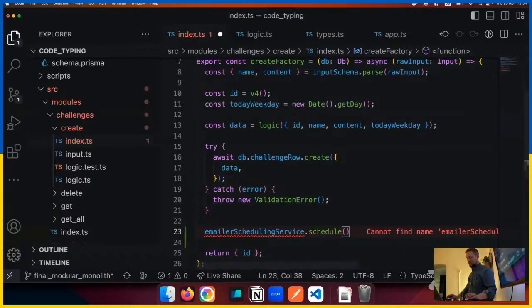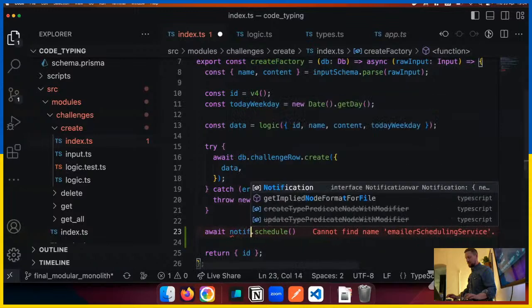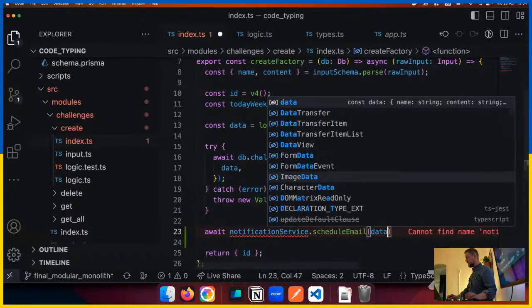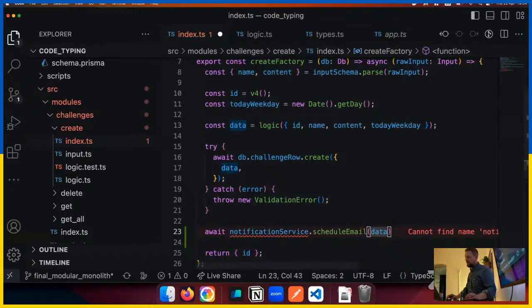That's a terrible name. That's like notification service. Oh, okay, yeah, thanks. Notification service. Schedule email. Yeah. Data. Yeah, something like that. That's pretty good.